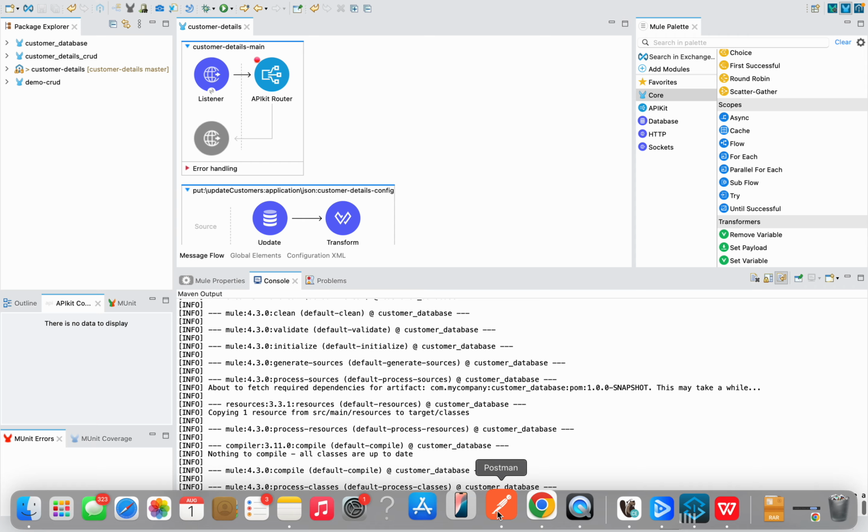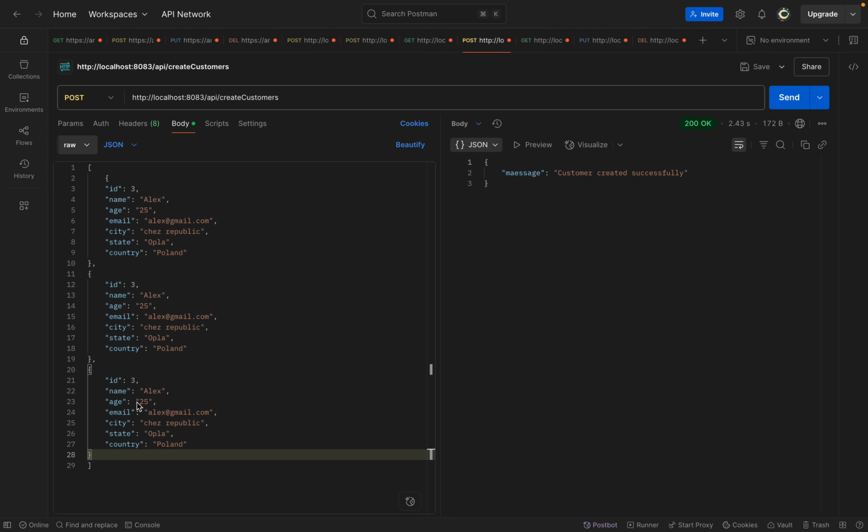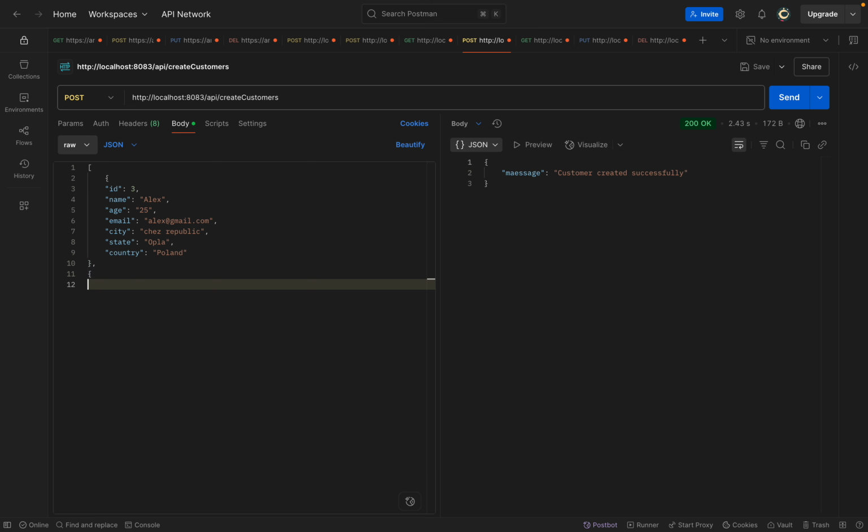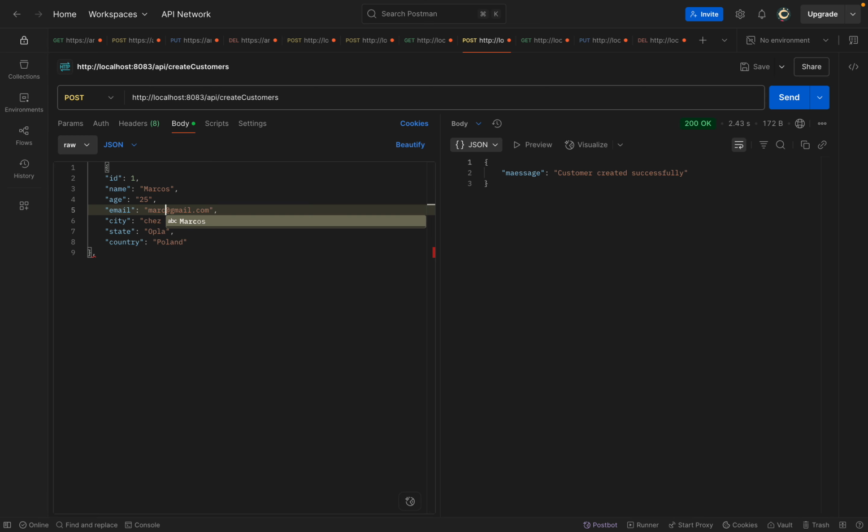Now I wanted to create the data. I have deleted a few records, so let me remove all this. Okay, now let me remove this as well, and I want to create id 1 with name Marcos, age 25, from France.